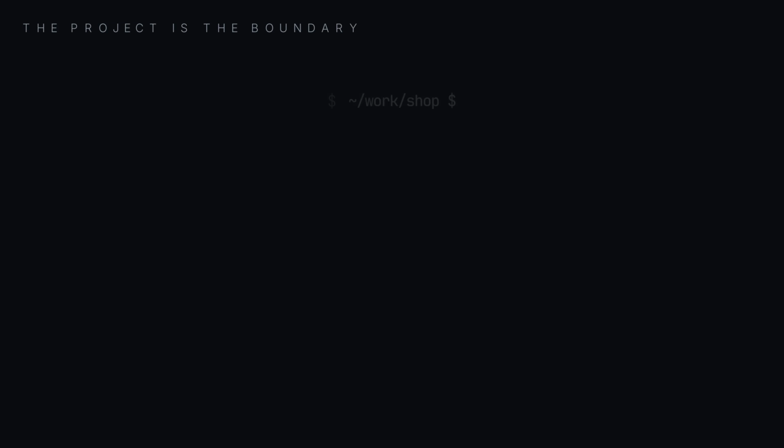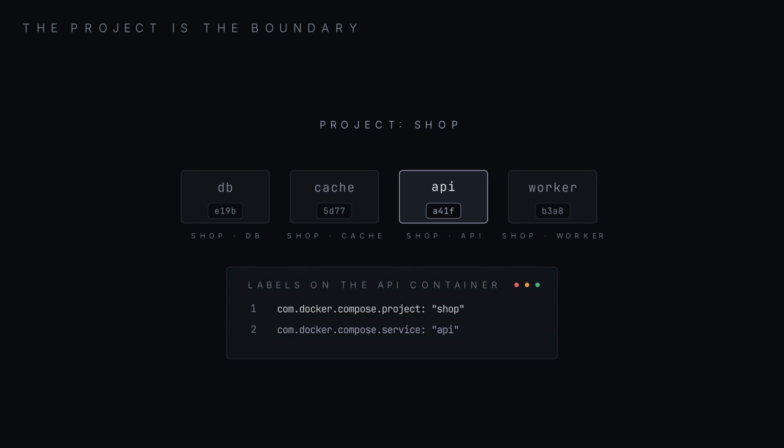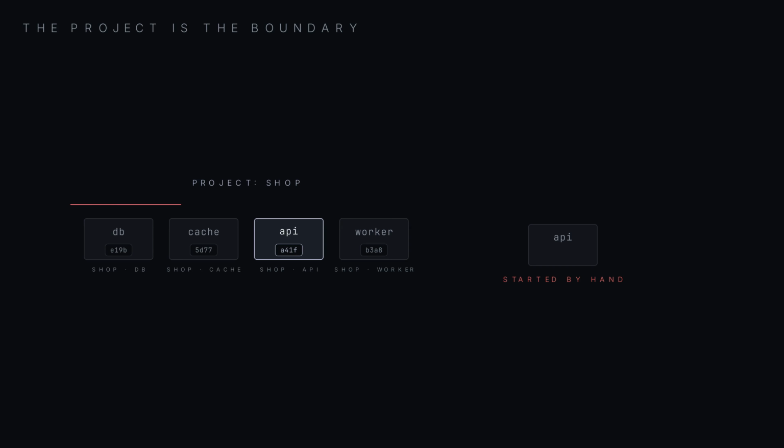The merged document still describes nothing in particular until Compose gives it a name. That name is the project, and by default it is just the directory you are standing in. Every object it creates carries that name, plus a label recording which service it belongs to, so the API container is stamped with this project and the service name api. That stamp is how Compose knows what it owns.